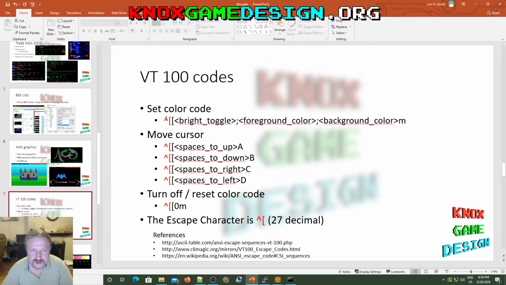A typical color code looks like a caret and then an open square bracket, but it's actually the escape character, which is int 27, or 27 in decimal, which I have down here. You send that character, then a single square bracket. Then you give it a number for the bright toggle, whether the foreground color is bright or not, like bright cyan or dark cyan. Then a semicolon, then the foreground color, the background color, and then a lowercase m.